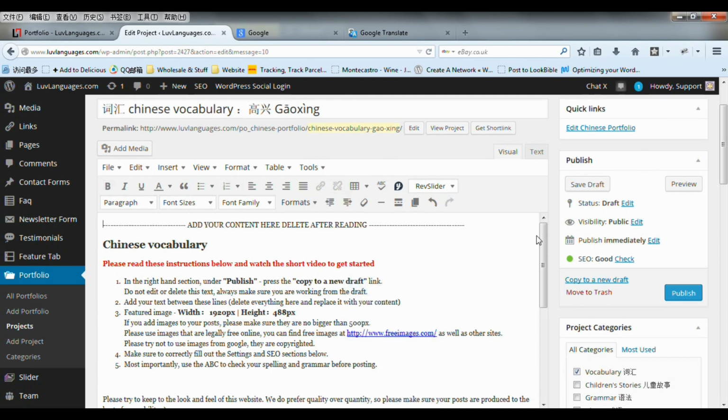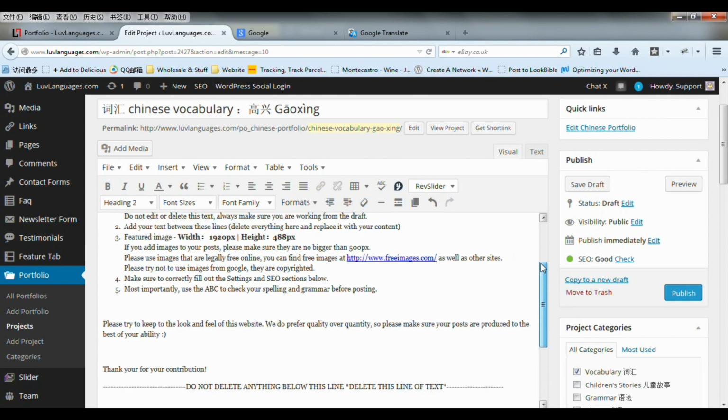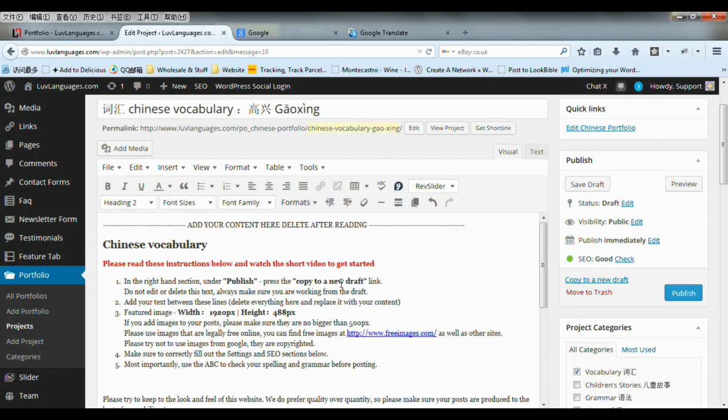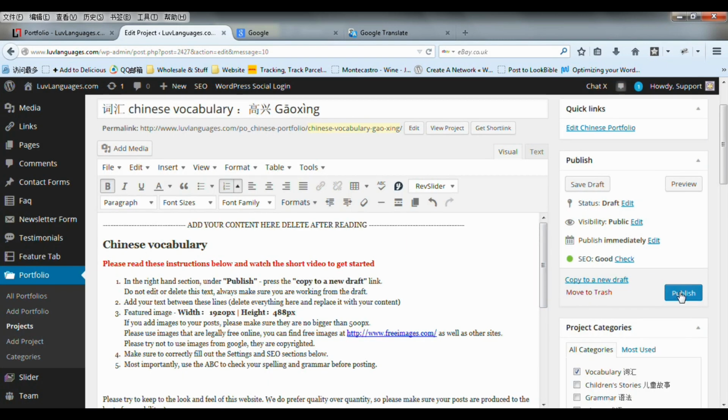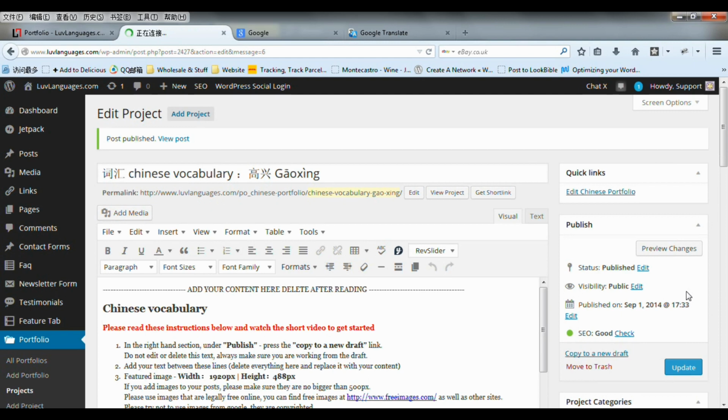The next thing we're going to want to do is fill out our WordPress SEO. SEO stands for Search Engine Optimization. A little bit of SEO, so we'll have a good chance of being found in the search engines. We're going to want to choose a keyword, and the keyword will come from your content. You can choose anything from within your content, and it will usually be your titles. I would probably choose Chinese vocabulary.